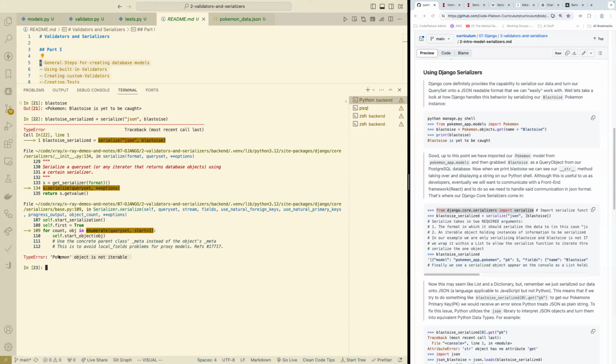If I look all the way down, I see the error is TypeError: Pokemon object is not iterable. So the serializer isn't just for a single instance of a model, for one object. It might also be for a list of objects or a list of dictionaries. So whenever we pass our model instances into a serializer, we need to wrap it in a list, something that's iterable. And now that doesn't throw an error. And now we can do some stuff with this.